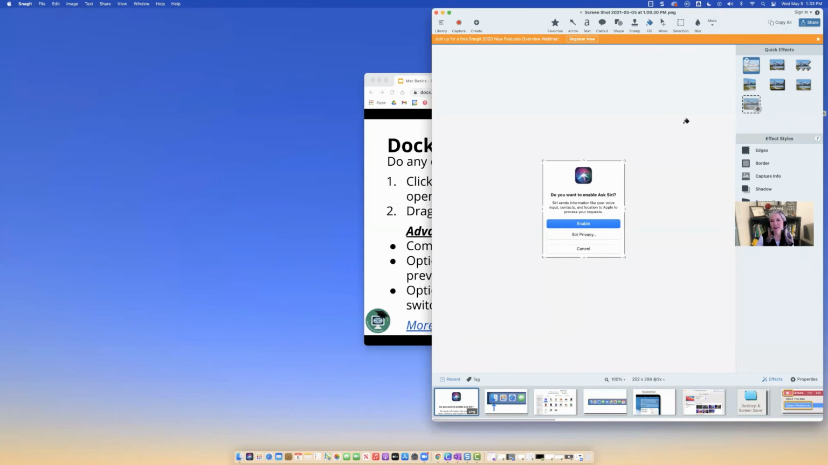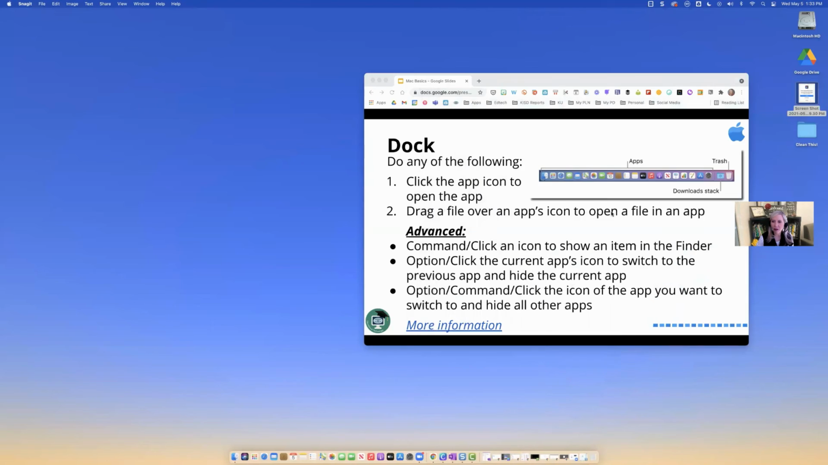And there it is. So then I can use the features of Snagit. The advanced options, I'm going to let you read. I don't use those a whole lot. And again, just like the other slide, you have a more information link that you can always click on and get more information about the dock.